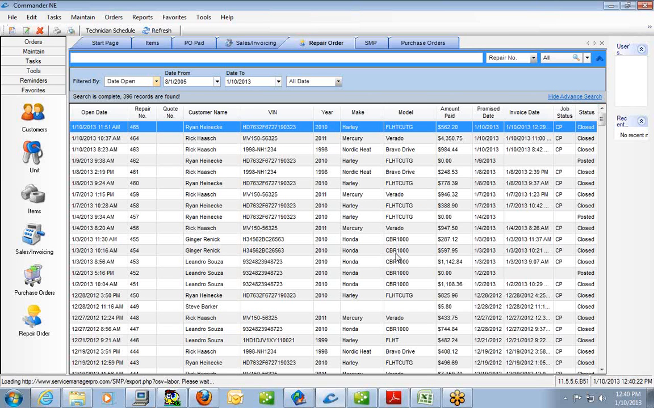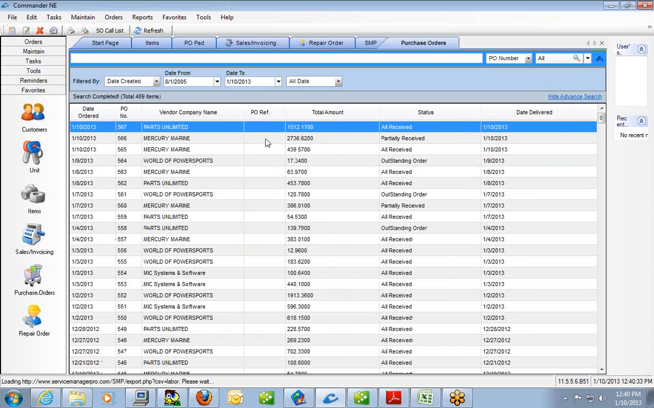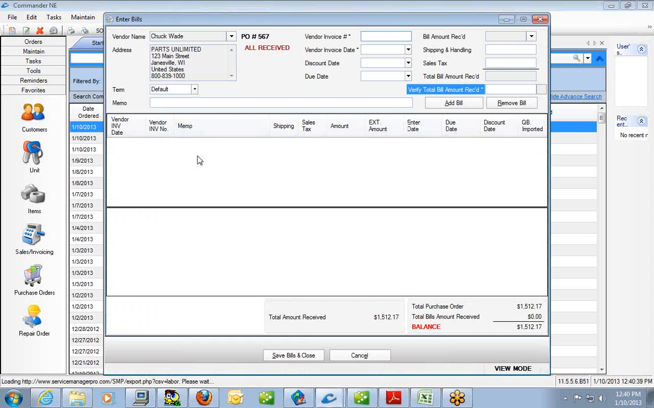Okay. I'll just show you this feature real quickly because it's kind of a neat feature that we added fairly recently to the interface. And this is why I talk about software upgrades in Commander. We're always adding new stuff and making it better. But the purchase order that we created here, let's say for Parts Unlimited, just as an example, well, it doesn't matter which one we use. I can right-click on that and enter a bill.